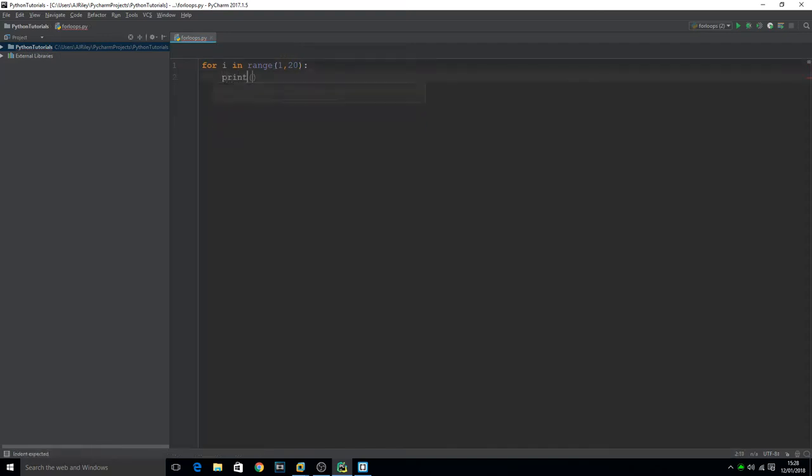So we'll do print, "i is now". I forgot the double quotes, so make sure it's inside double quotes. "i is now", and then we're going to do the placeholder with the curly braces, put 0 in it. After the last double quote, we're going to do .format, and then we're going to put i. So basically, it's going to print out from 0 to 20.